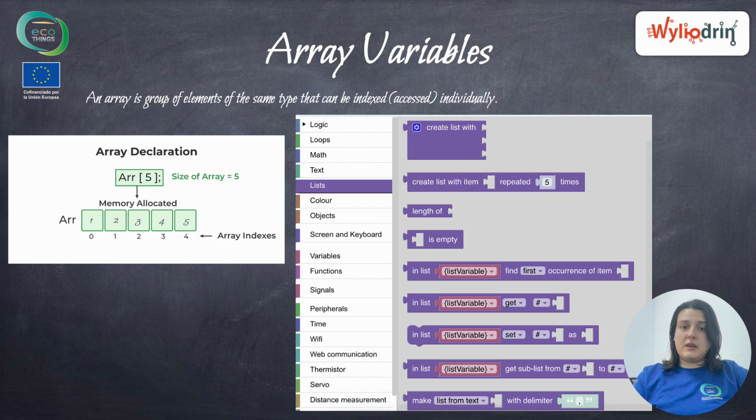What is very important to keep in mind is that under Blockly, the position starts at 1. So the first element will be the element on position 1, the second element will have position 2, and so on. This is specific to Blockly and to ValueGene Studio.